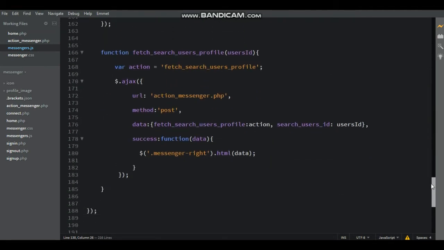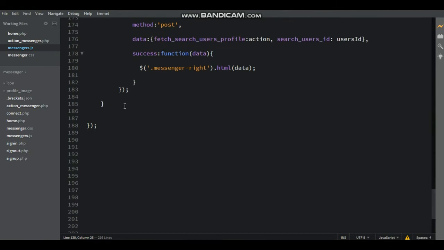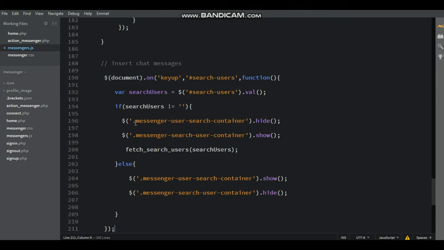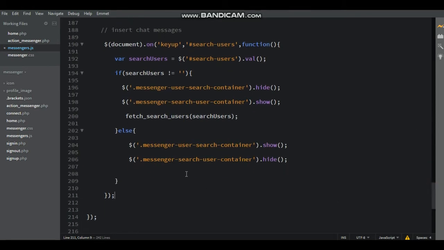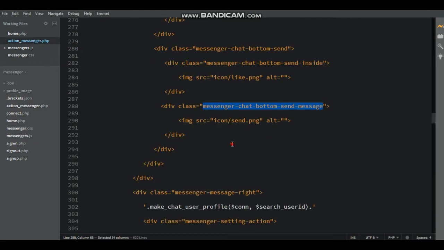Now go to the messenger.js file, just copy the document on keyup function, and then paste it, and then first write the tag name, that is insert chat messages. Now paste it, document on keyup function. Now go to the action messenger.php.